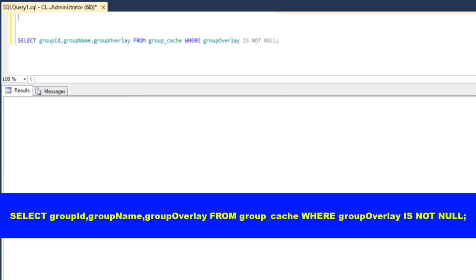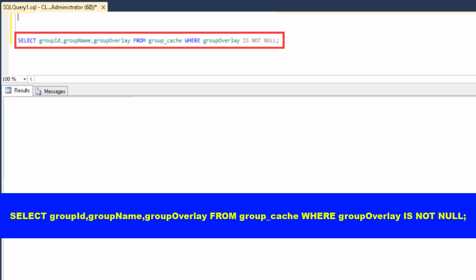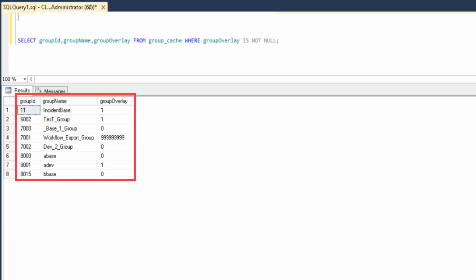To obtain the data from the group cache table, we will run the following query. The result will show a list of groups with overlay group configured. This list of groups will match the group form.